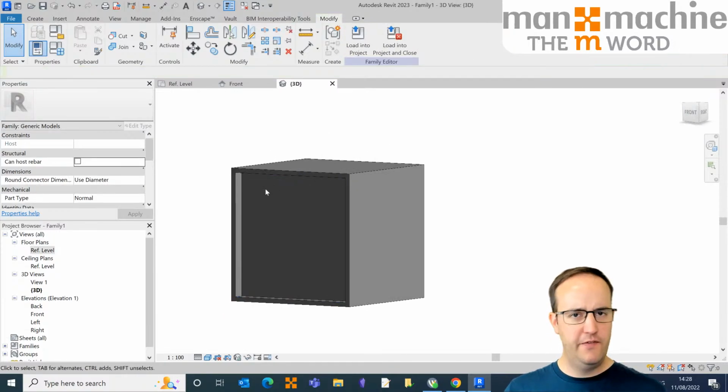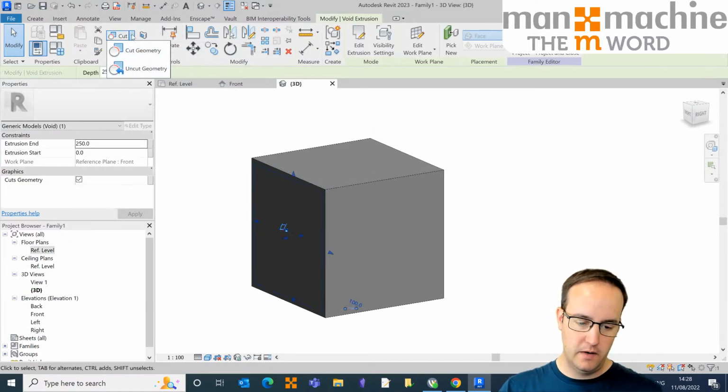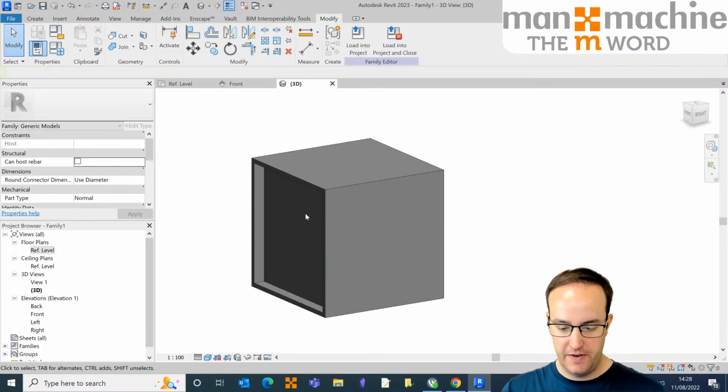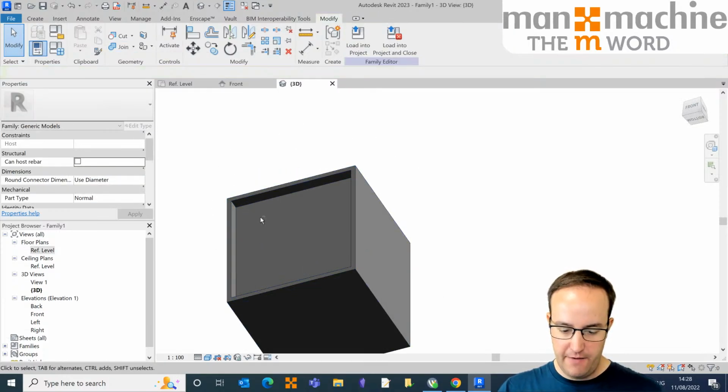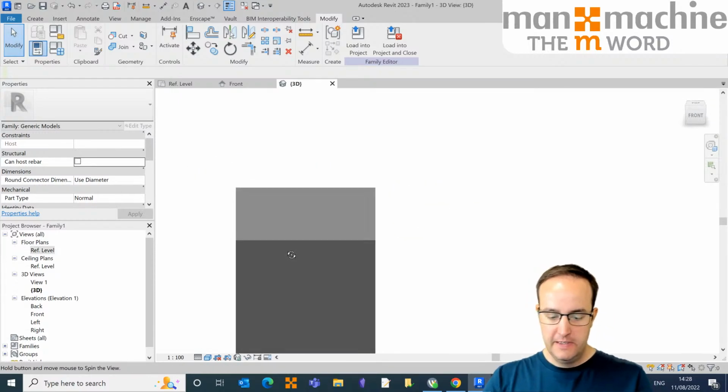Fantastic. Once you've got that void, if you just deselect, it will cut. If you want to change what it's cutting, you just use the cut, uncut, or join, unjoin commands to get it to work. But there we have this cutting detail through. Goodness me, that took a lot longer than it needed to.